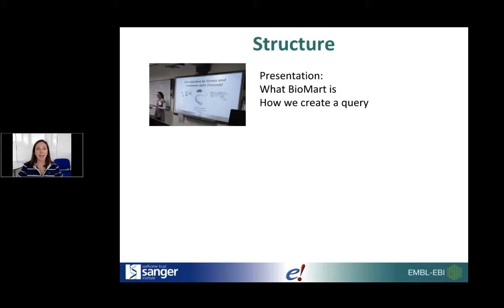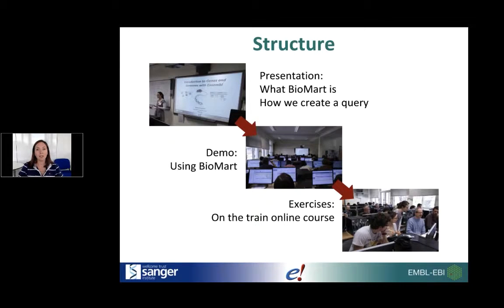Okay, so the structure today, as most of you have been to the previous sessions, you'll know that I'm going to give a presentation, and today I'm going to explain what BioMart is and show you the steps to making a query. Then I'll do a demo, a walkthrough using the tool, and then the exercises will be provided to you after the course. They'll be on the Train Online course page, and the solutions will be there as well.